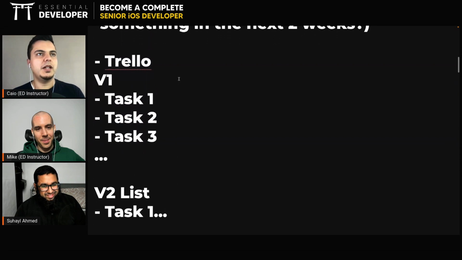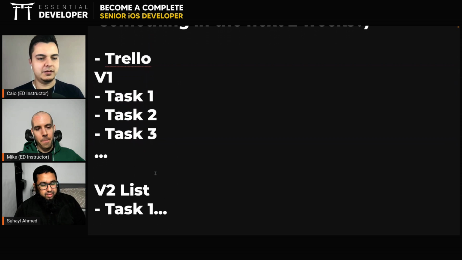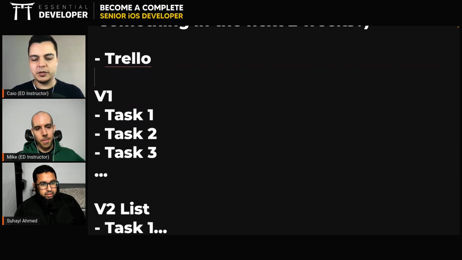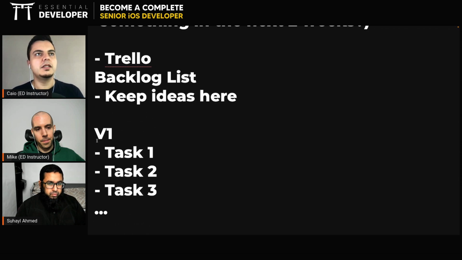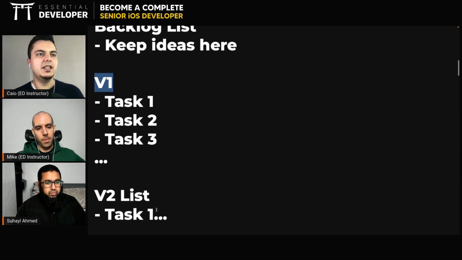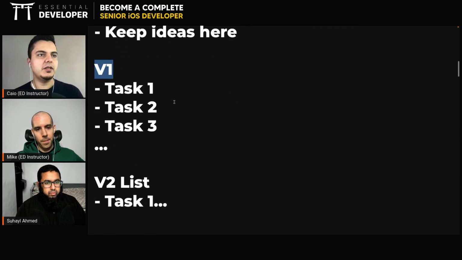All the ideas you have and you didn't fit yet in a specific list, you create a backlog list and keep all your ideas there. Every idea is in one card. And when you close in the scope for V1, you drag some things into V1. When it's done, that's it. You archive that list. Start working on V2. Drag some things from the backlog into V2.